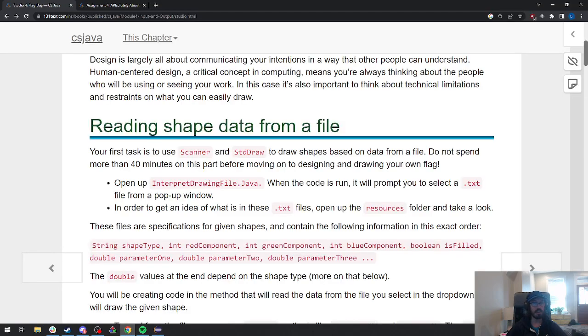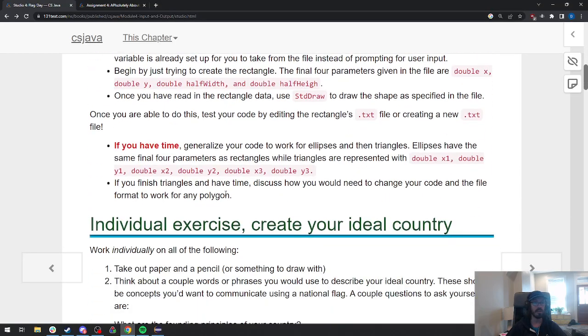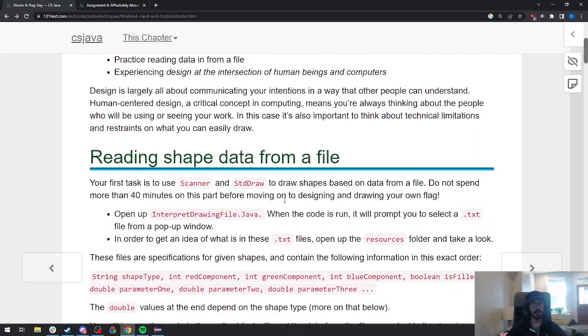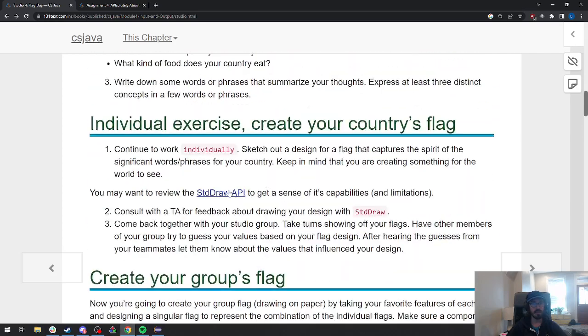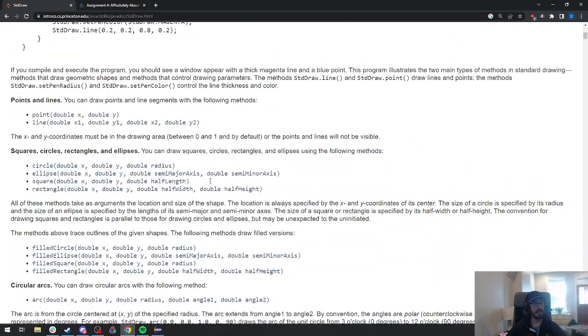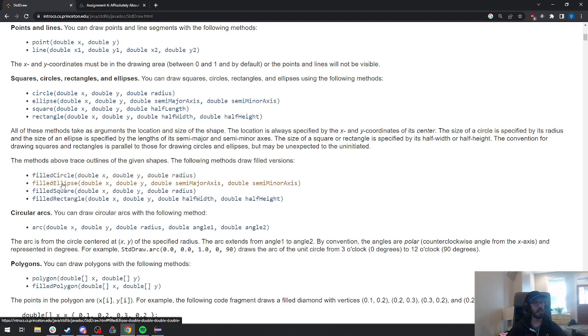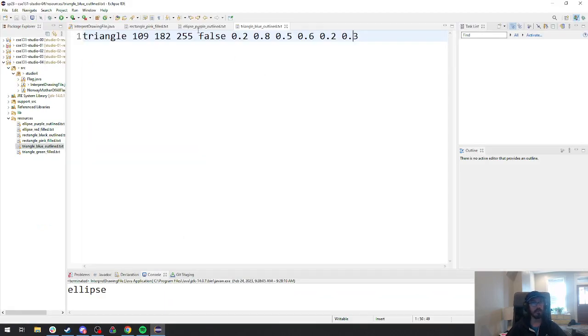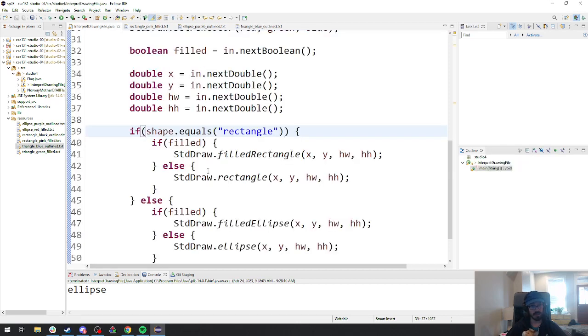So you may need to refresh your memory as to how to draw polygons. I would encourage you to have the standard draw API available to you, which you can look at right here. So you can see that while they have methods for circles, ellipses, squares, and rectangles, there's nothing for triangles. We have to draw it as a polygon. And polygons take in arrays of x values and y values, right? So that deviates from the way that we read in the rectangles and ellipses. And I want to make sure that the code reflects that.